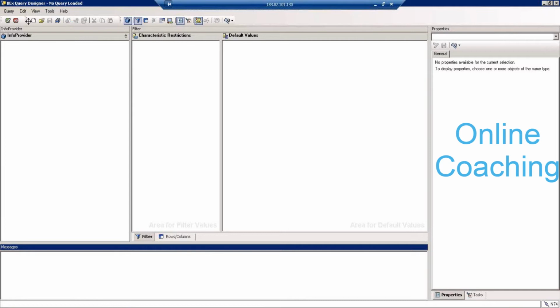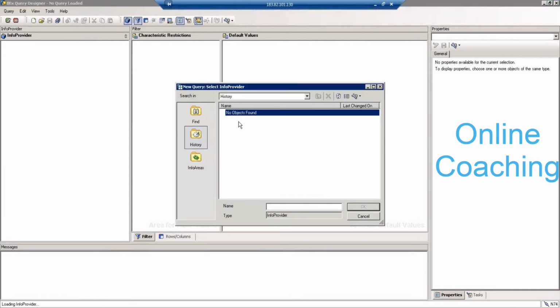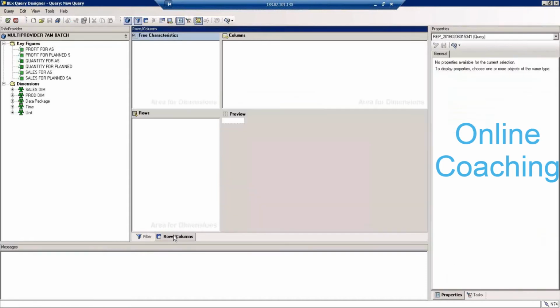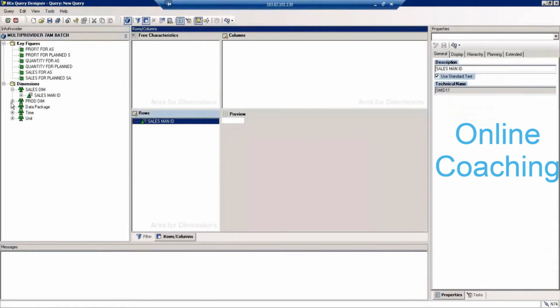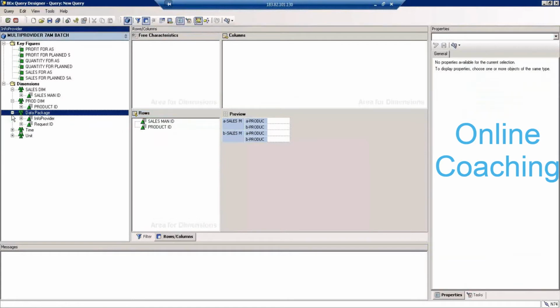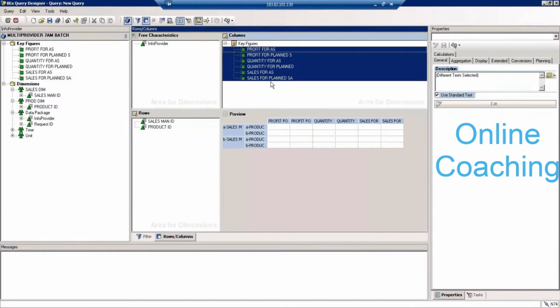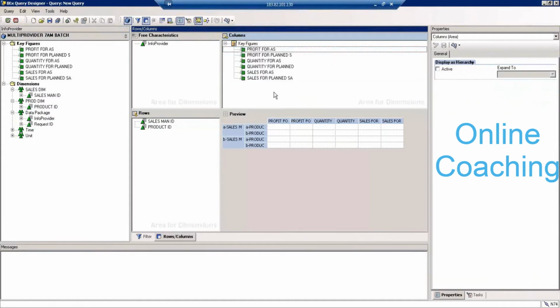Once you get your info package, go here and click on create new. Let's click on find, search for info provider, that is my multi-provider. Click on OK. Click on rows and columns. So I want salesman ID, I want product ID, and from data package I want info provider. Drag and drop into free characteristics. Select all your key figures. Drag and drop here.